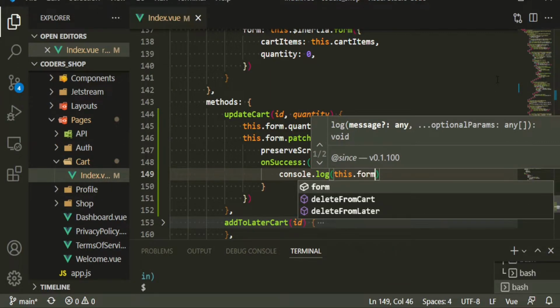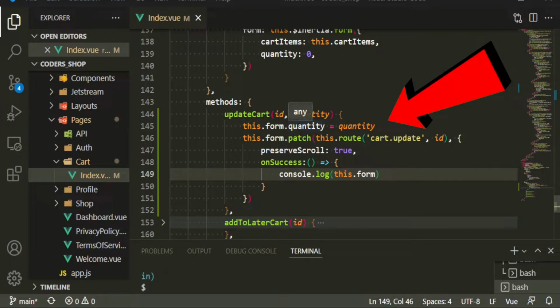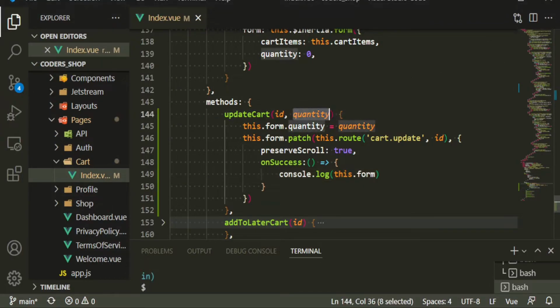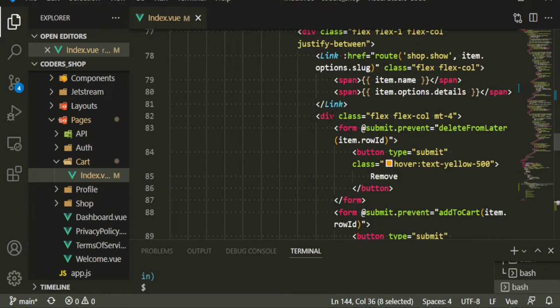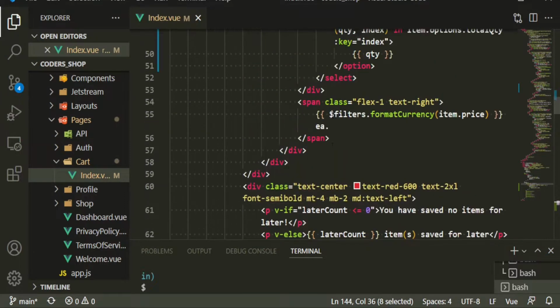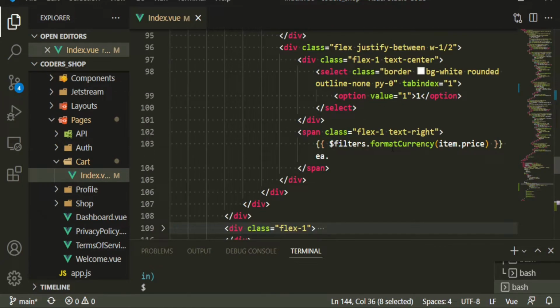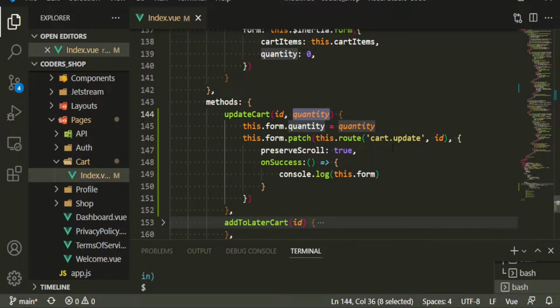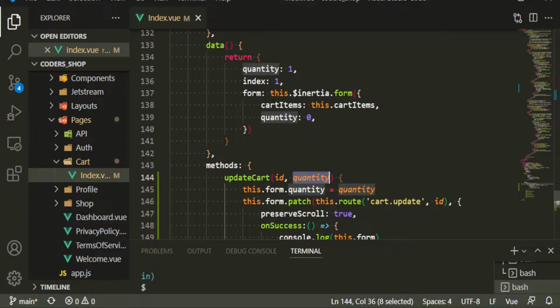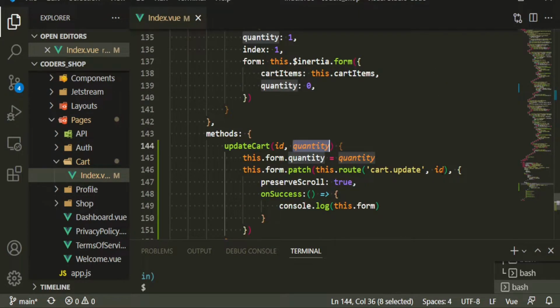the form. Now remember, this form quantity equals quantity. This is the quantity that we're passing in our function up top. Right here. We're passing in the item row ID, the item quantity, and that's exactly what we are accepting into this function right here, the ID and the quantity. So now the form quantity that we're passing in won't be 0. It'll be the quantity that we're passing in. We're also passing in the ID for the route, and then we're going to console log.